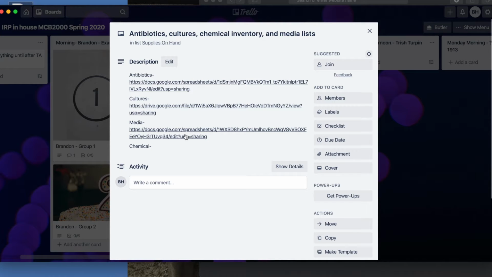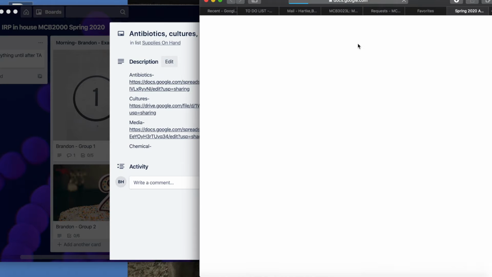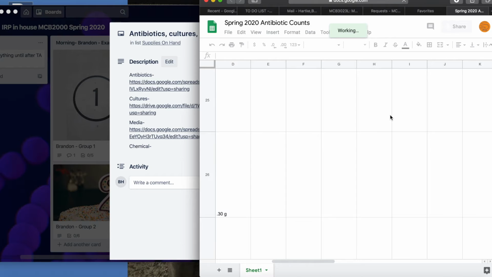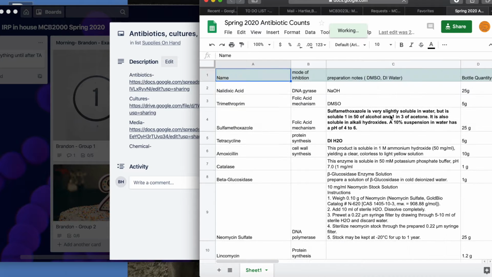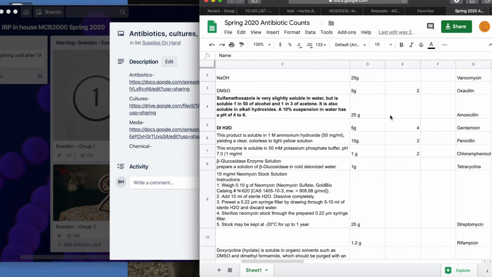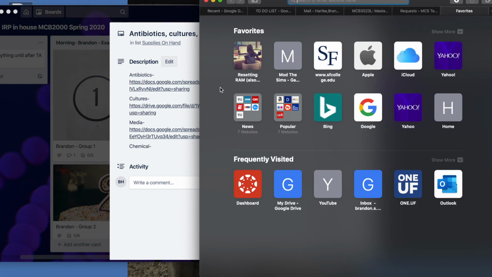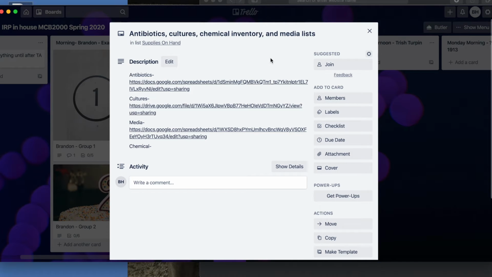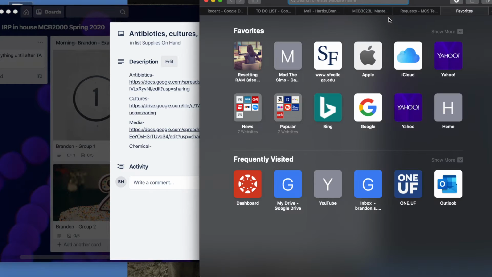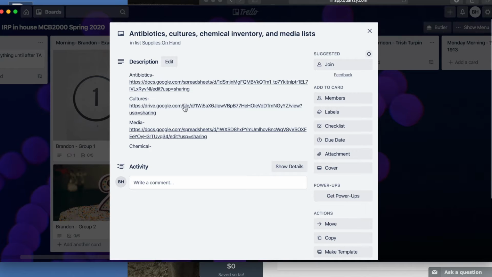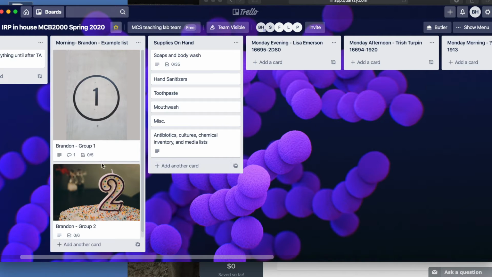but here this is showing you our supplies, and this links over to a Google Doc which shows you the supplies and how to mix them and everything else for antibiotics, and it includes counts. And back to the Trello board. So here on the Trello board we can see our different items.